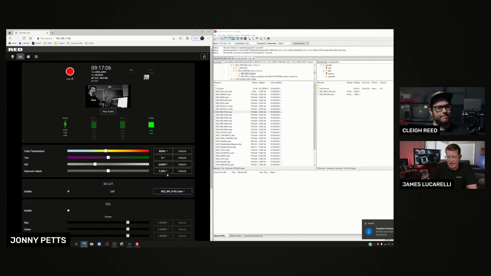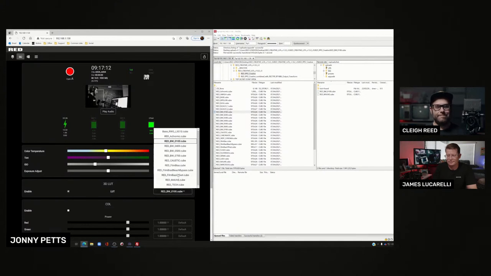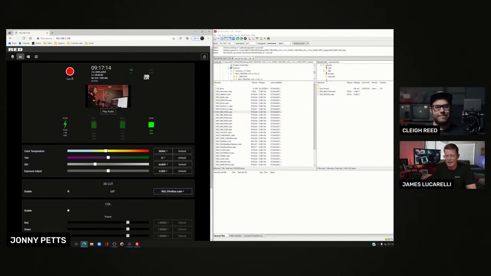And with that LUT, I haven't got to go over there, take the card out, copy it over, bring the LUT back over and apply it. It speeds things up so quickly. Let's just change my LUT back. And I mean, even then, we can come in.